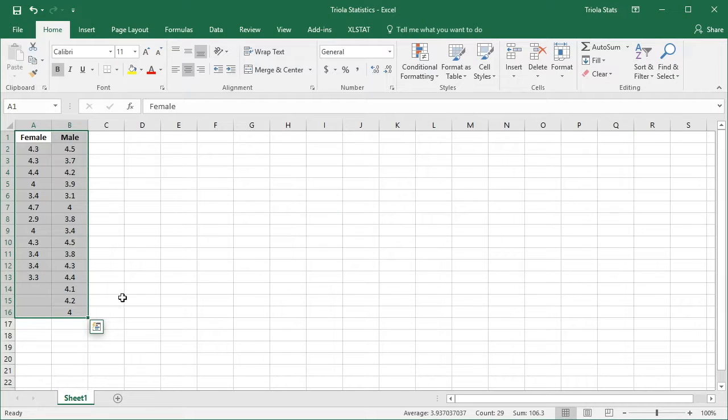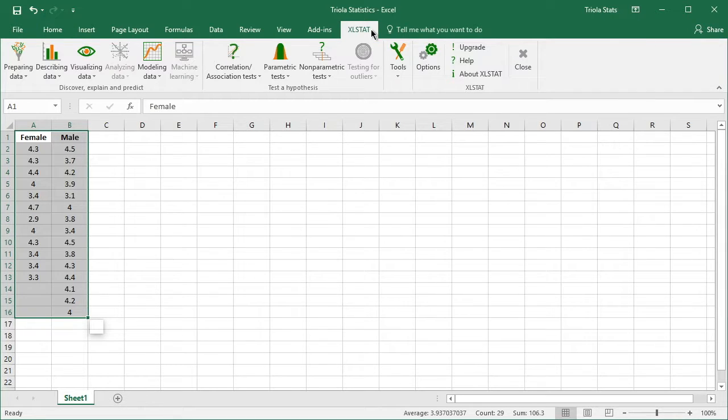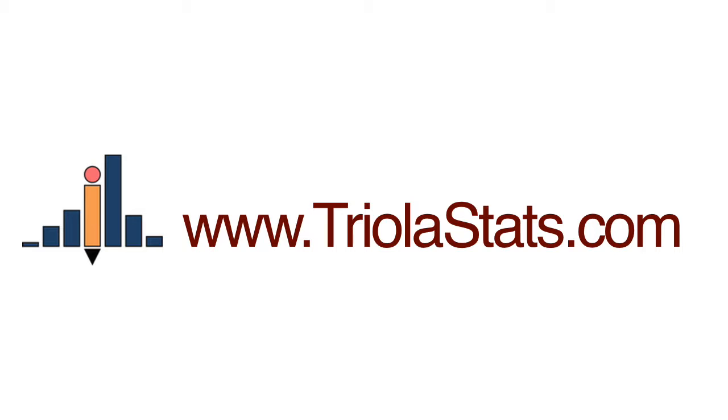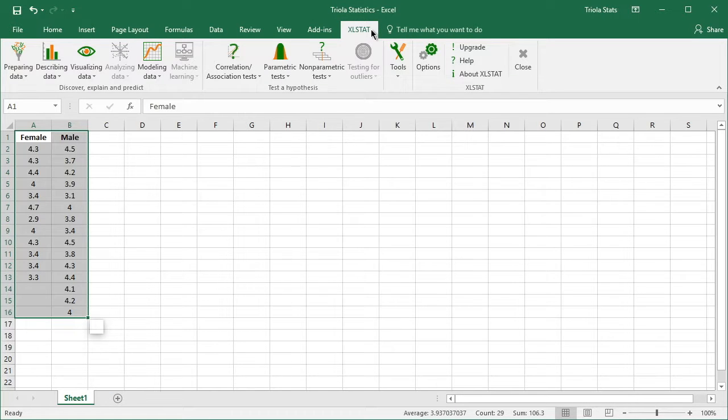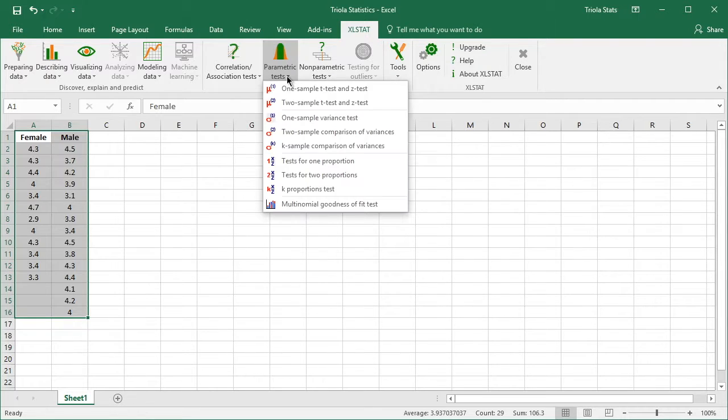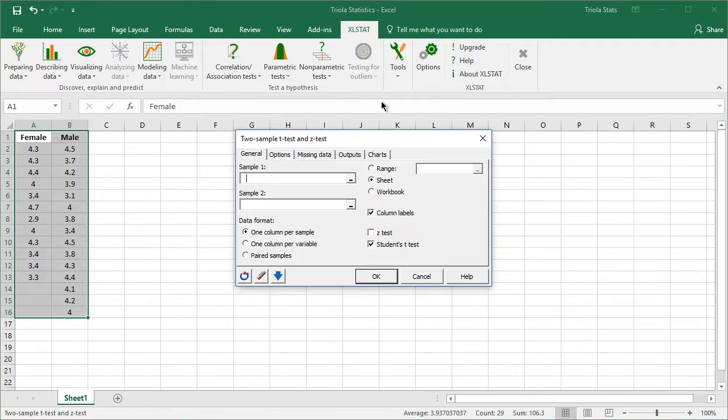Begin by clicking on the Excel Stat tab in the ribbon. If Excel Stat is not available, it must be installed. Instructions for installing Excel add-ins can be found at the website www.triolastats.com. Click the Parametric Tests button in the Excel Stat menu and then select two-sample t-test and z-test from the drop-down menu. The two-sample t-test and z-test dialog box now appears.